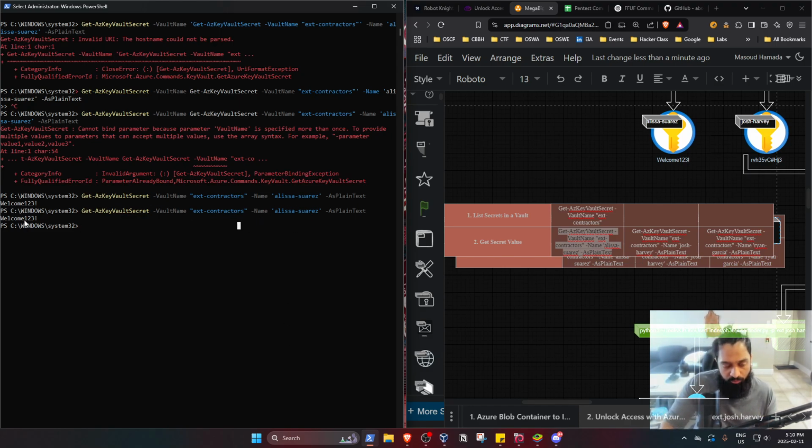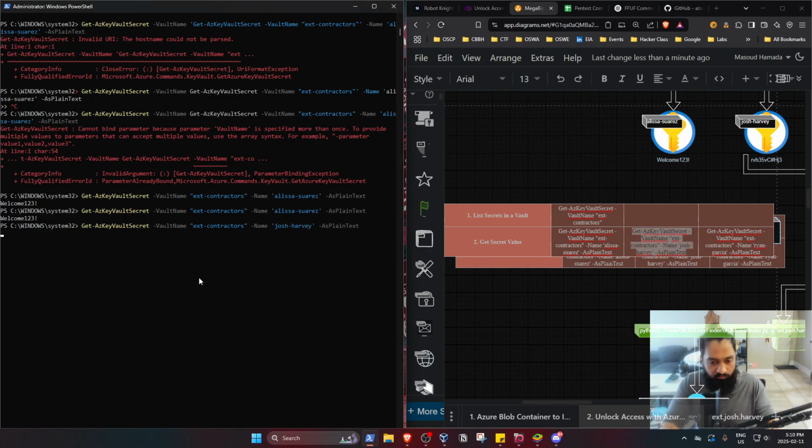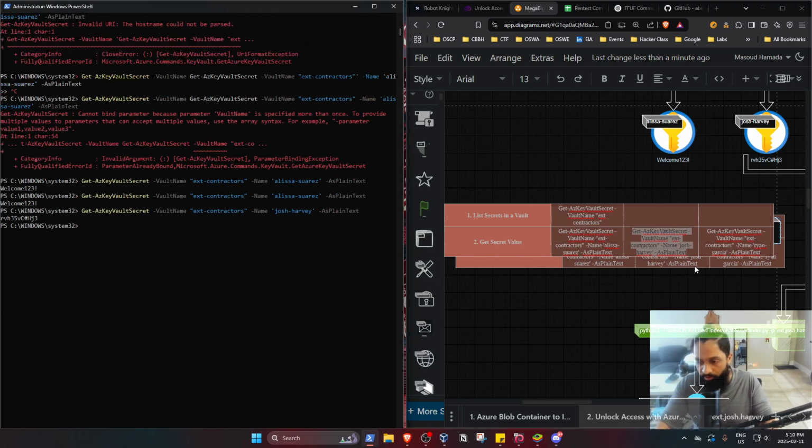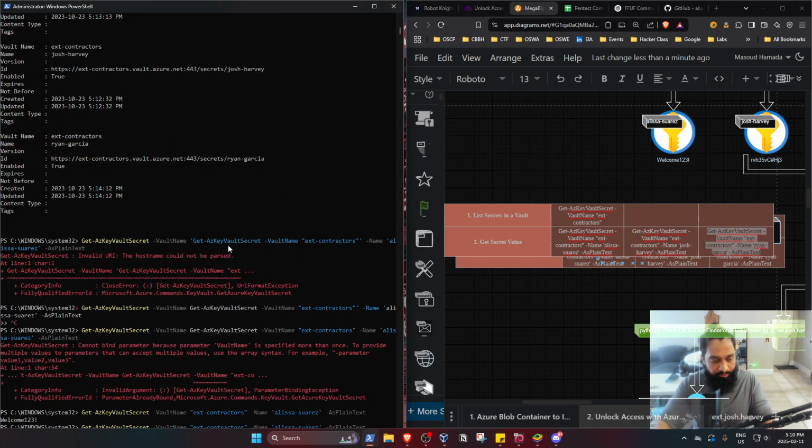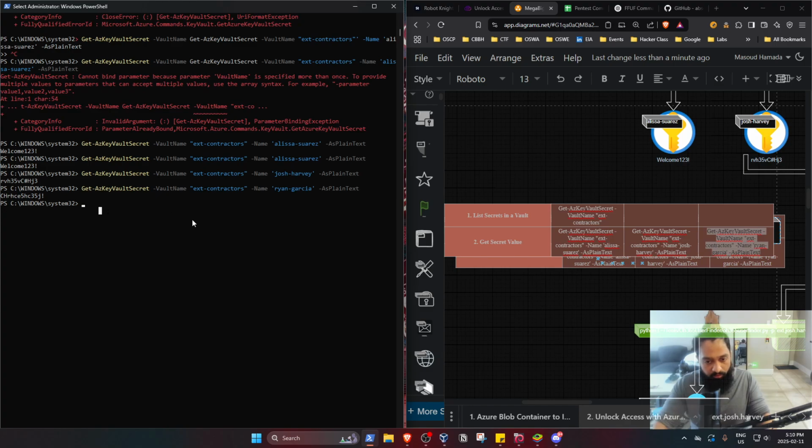For Elisa, we got the secret welcome123, and for Josh we get a random string. Lastly, for Ryan, we also have a random string. Now that we have these strings, which are most likely passwords, we could spray, and we could also check our users to see if any of them match, and thus authenticate to them.